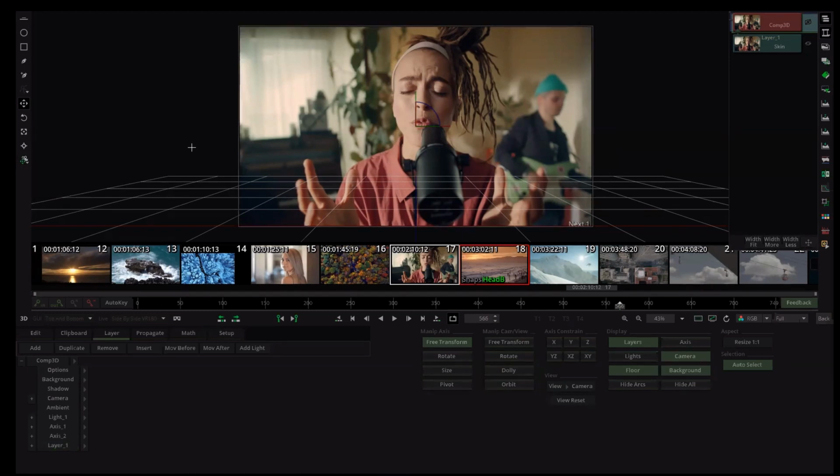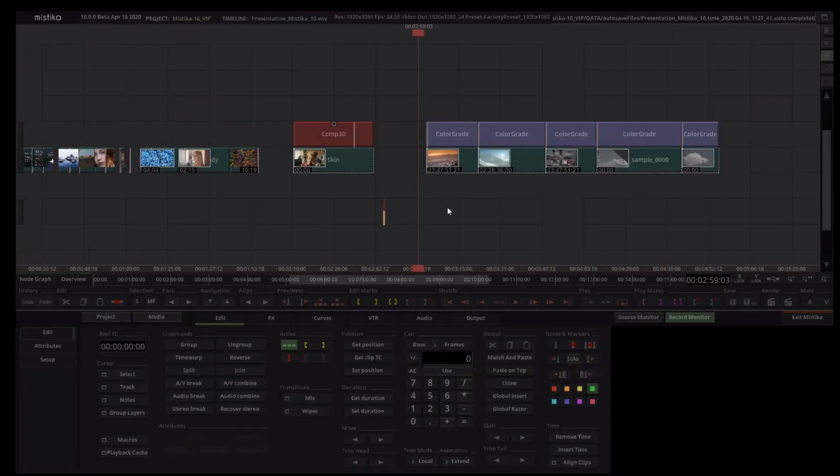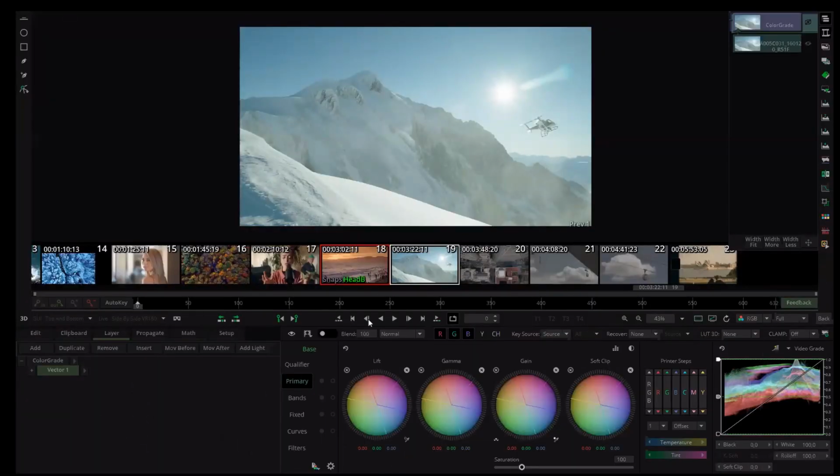Okay, so now let's go to the absolutely most important new aspect of Mistika 10, which is the color grade. I'm going to open this tool, and there we go. Now we have here the new color grade for Mistika 10.